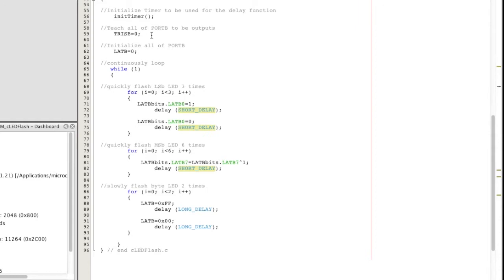The next code here, you've probably seen this from last year. We need to teach all of port B to be outputs. Okay, so it's really important that we do that. When we're using ports, they need to be either inputs or outputs, but in this case, they're all going to be outputs. So I'm going to set that to 0.